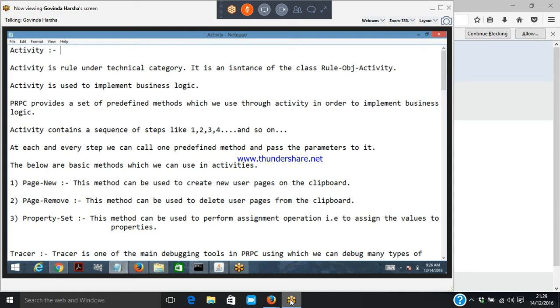Okay, I'll talk about it. Activity is a rule using which you can implement the business logic by calling the predefined methods. So PY work page is getting created. If you want to create similar pages on the clipboard on your own, you can. I want to create a page called page 1. I can create it on the clipboard by using an activity, with a predefined method called Page-New. Page-New is one of the predefined methods. How to access it, I'll show you.